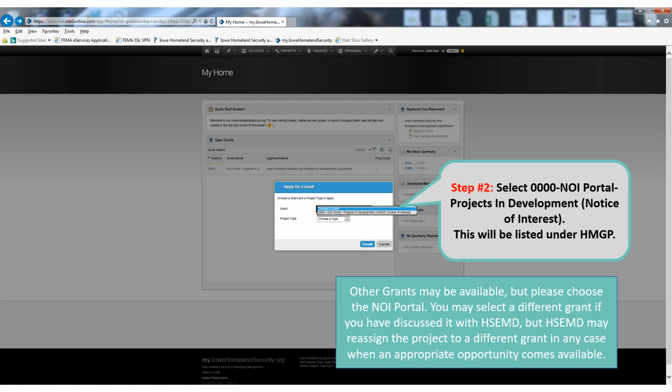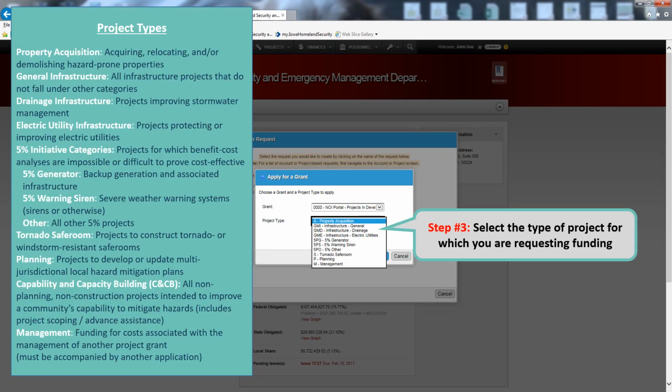The next step is to select the grant. Click on the drop-down, scroll down to HMGP, and select 000 NOI Portal. Other grants may be available, but please choose the NOI Portal. You may select a different grant if you've discussed it with HSEMD, but HSEMD may at any time reassign the project to a different grant when an appropriate opportunity comes available. Next, select the type of project for which you're requesting funding. The drop-down includes several options.